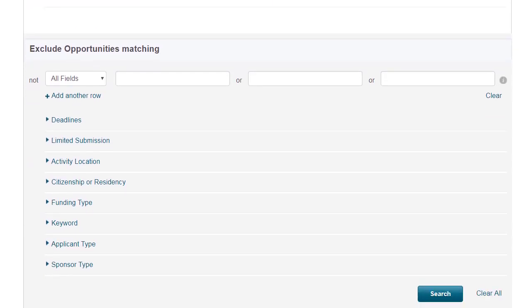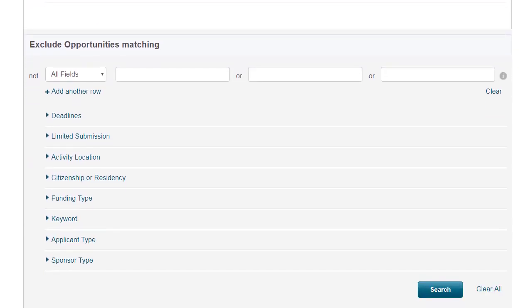The bottom section of the Advanced Search page lets you specify what you'd like to exclude from your search. Whatever you choose on this list will not be included in your results. All of the fields function the same way as the main body of Advanced Search. Click the Search button to see your results.